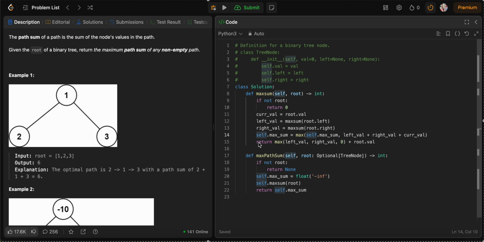Now I have written the return for root. So for 3, left is also 0, right is also 0. So left comma right, 0 comma 0, 0 comma 0. What is maximum of all? It is 0 plus root dot value, which is 3. So this node is returning 3, right?